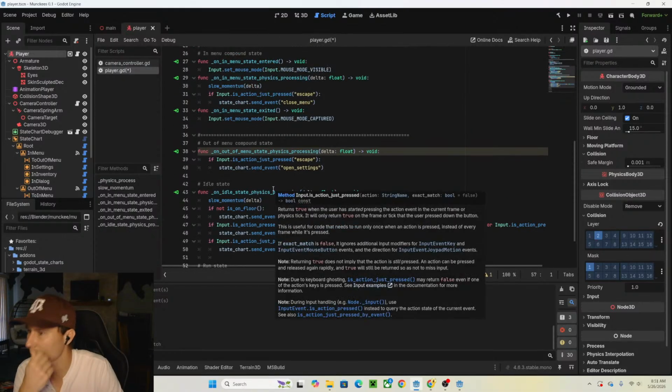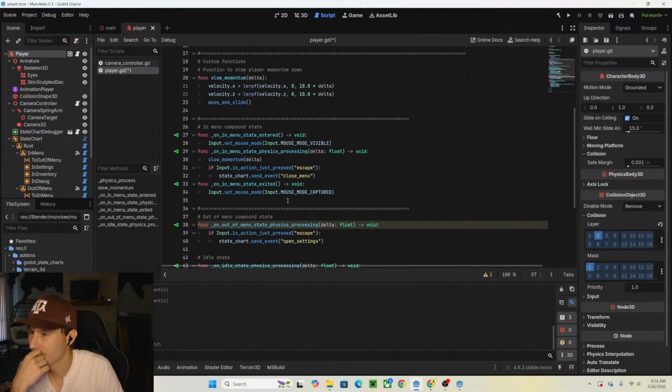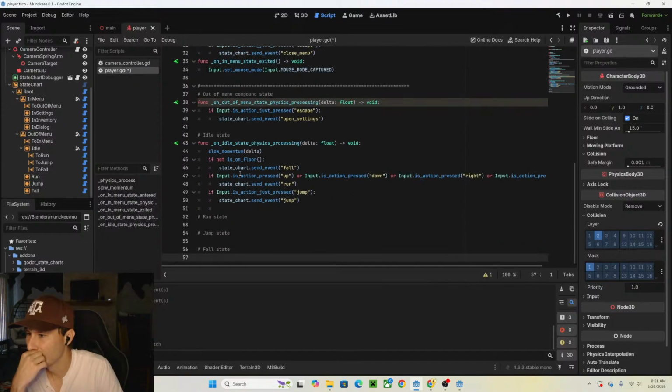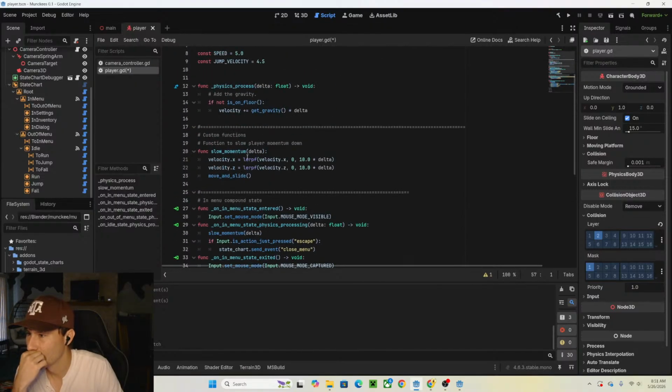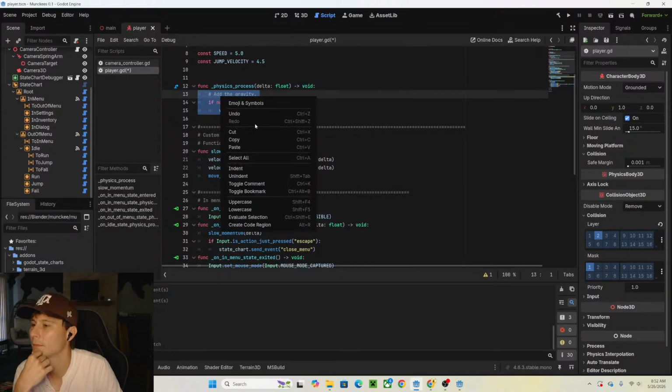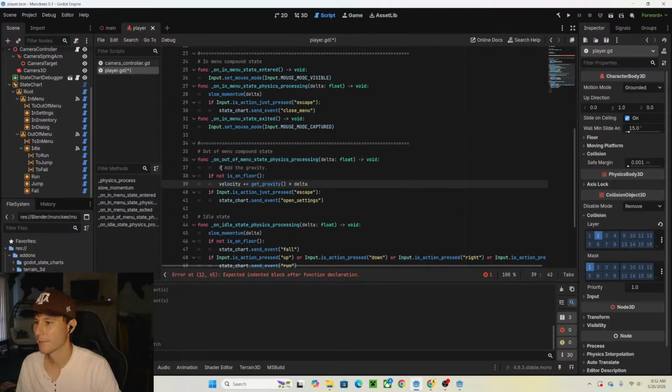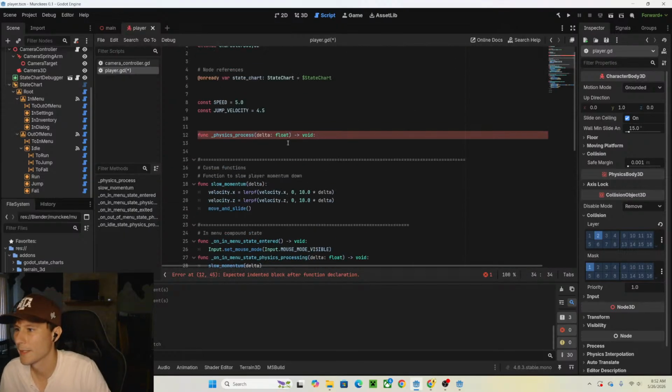I think I want to do fall state first. Honestly, I want gravity in here. Right? If not on floor, velocity plus equals get gravity times delta. I want that in this entire state. So put it there, get rid of that.